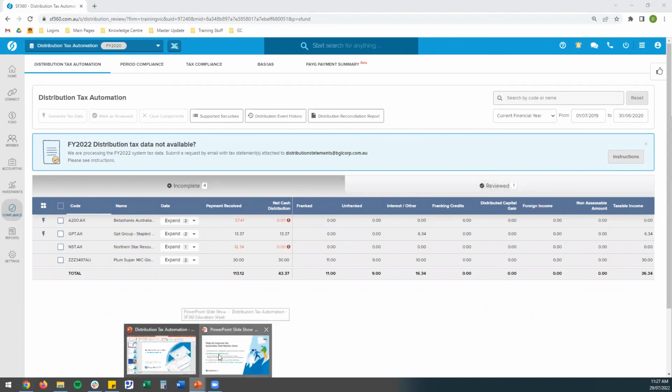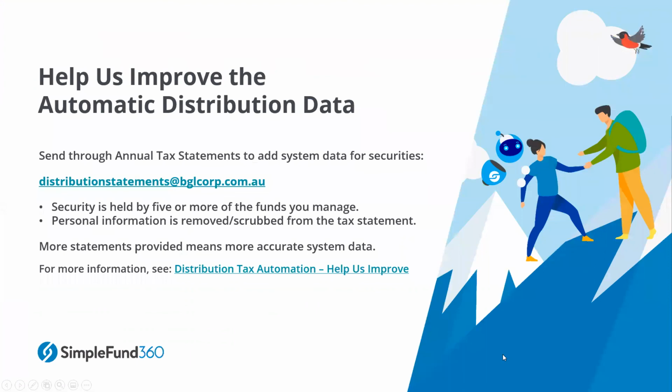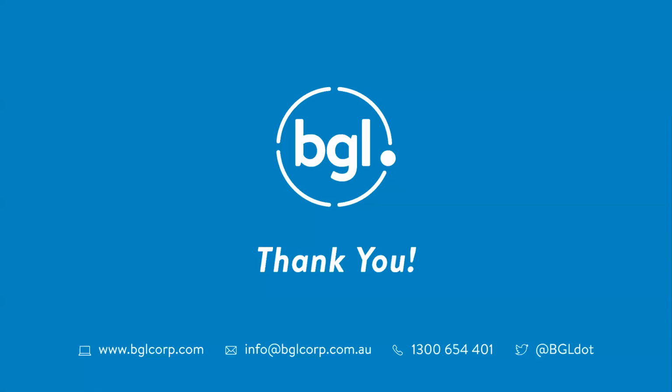And that is an outline for the distribution tax automation screen. That is essentially everything you need to know, all the functions that are available. And we do want to stress the system tax data and being able to submit those tax statements if required. If you wanted to do so, I highly recommend it, as then you can automate the system for that financial year. Simply click one button and all your tax components are entered for you. You can very quickly reconcile that and make sure it's all correct.